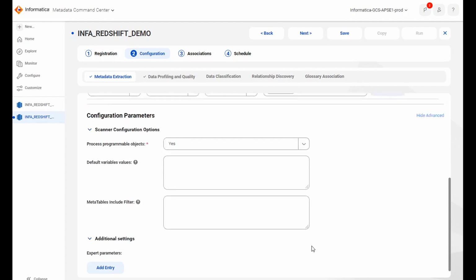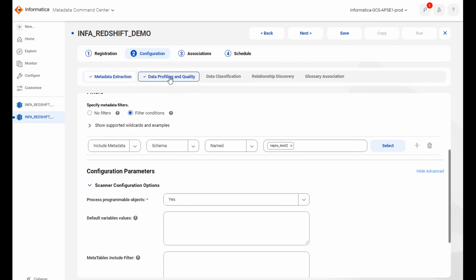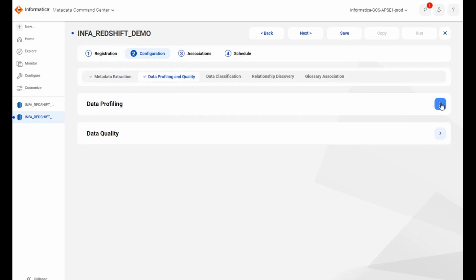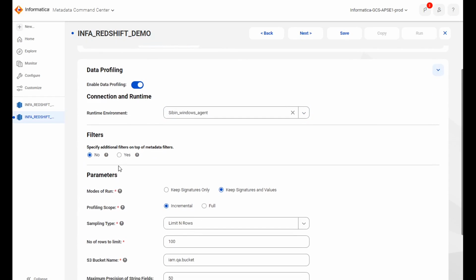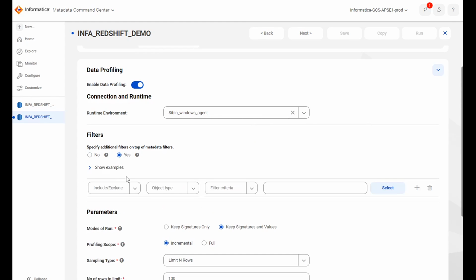Let's move to the profiling side by clicking on the profiling tab here. Here, choose a runtime environment which is up and running. Then the filter condition you can apply based on your requirement. By default, the value no will be applied here. In other words, it will profile all the objects which are extracted through the metadata extraction job. So you can choose yes to apply the filter to profile the data. You can use include or exclude operation to filter the records.